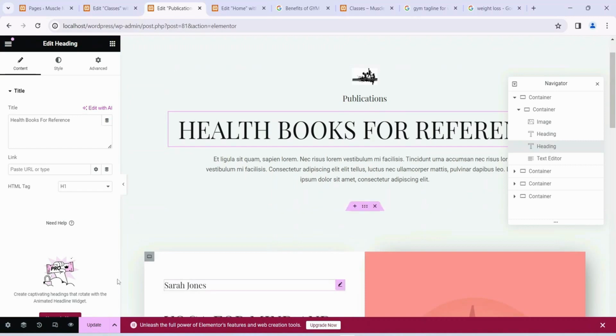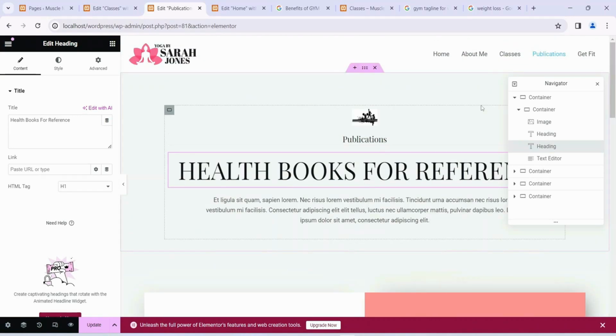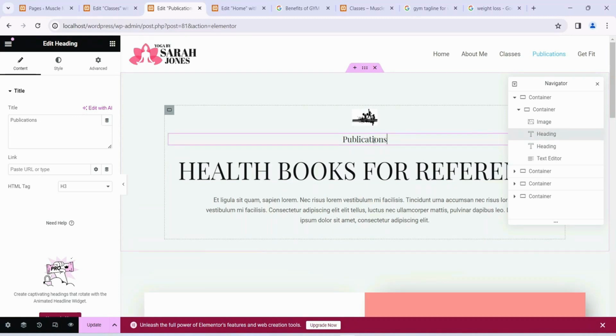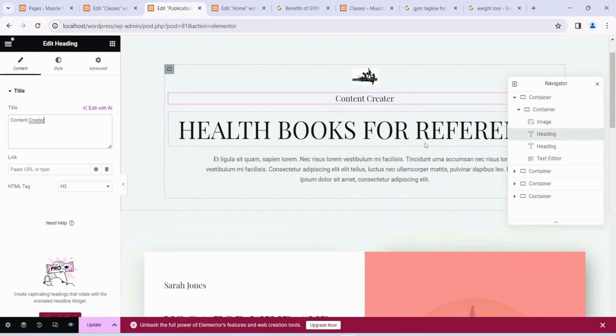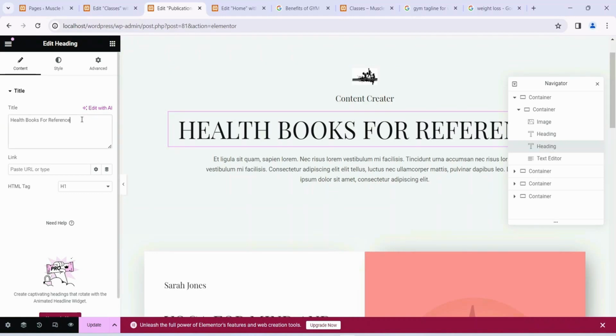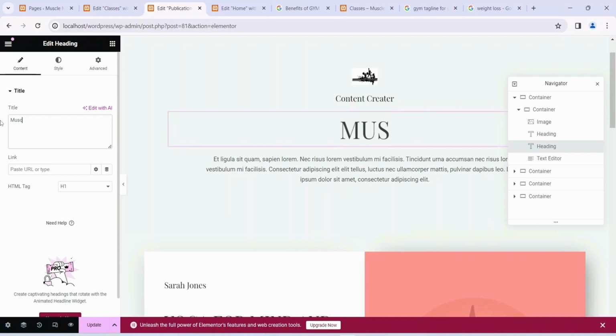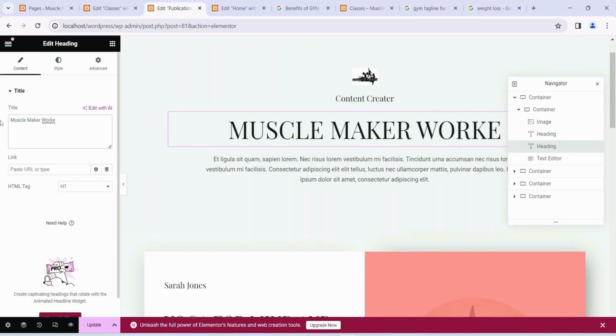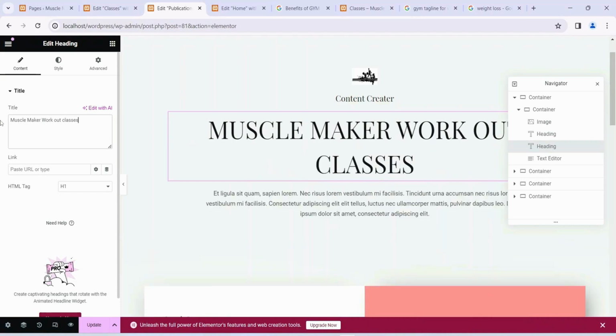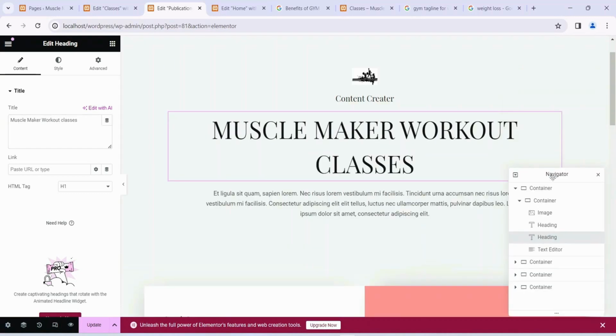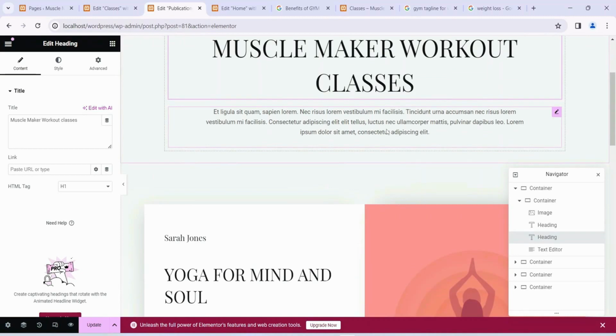You can give any book name, or let's say you haven't published any book but you are a content creator. So you can change this publication to something like content creator, right? You might be creating gym related videos, so you can give something like content creator, and you can give your YouTube channel name over here. So maybe you can give something like muscle maker workout classes, right? Something like this you can give.